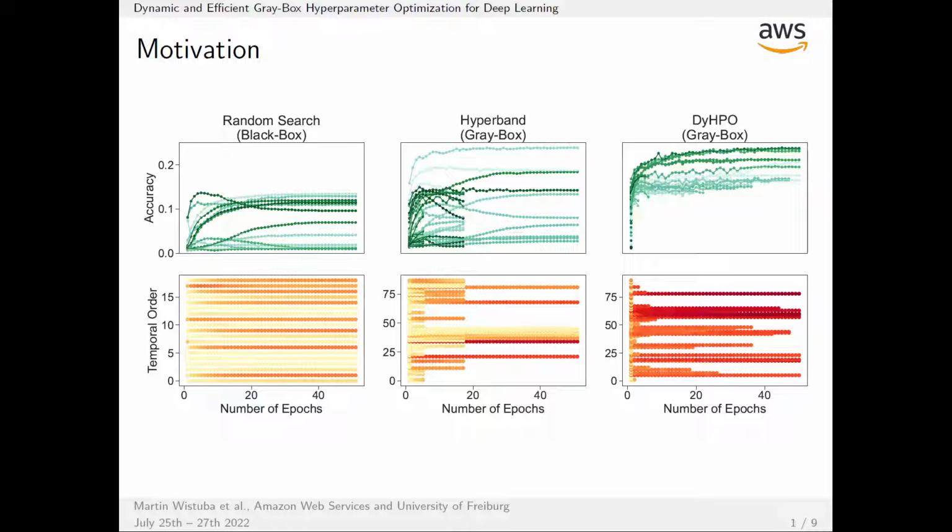However, that policy might be suboptimal, as we see in this example with different learning curves. The accuracy is shown, so the higher the better, and the color indicates when the learning curve was trained, so the darker, the later in the optimization process. What we clearly see is that the policy is suboptimal, since there are training curves trained until completion, like this one, even though we have seen better performing ones earlier in the optimization process.